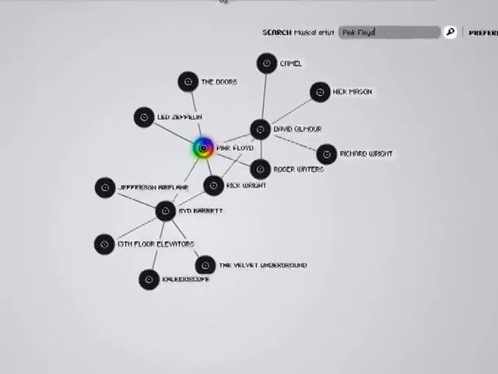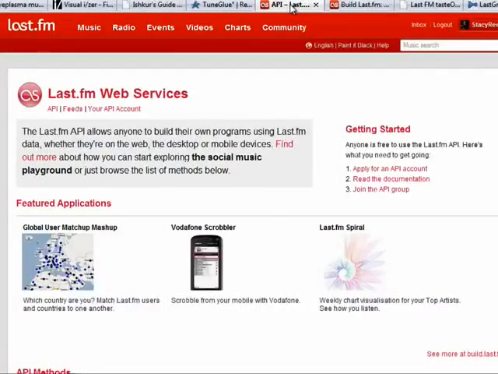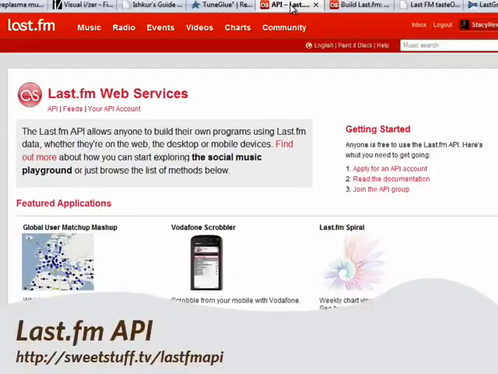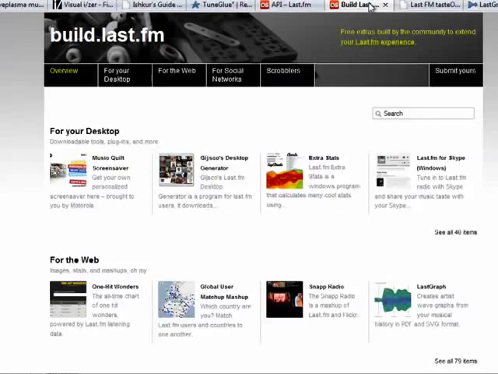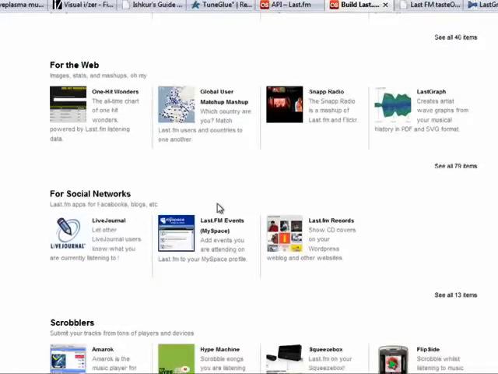And now, you can't really talk about online music visualizations without mentioning Last.fm, and that's what this last portion of the video is all about. Anyone is free to use Last.fm's API, which allows them to build their own applications and visualizations using Last.fm's data. They provide a list of those that are already available to the public here on their website, so you'll definitely want to come check these out.